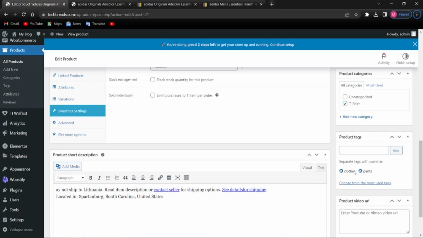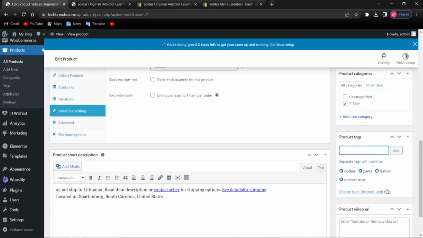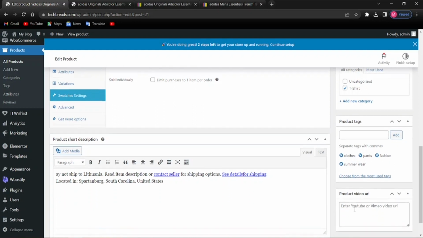So the clothes tags are gonna remain, so I can add some more like fashion, and then since this is a short sleeve, I can add, let's say, summer wear. All right, so add. Okay, so now it's added.